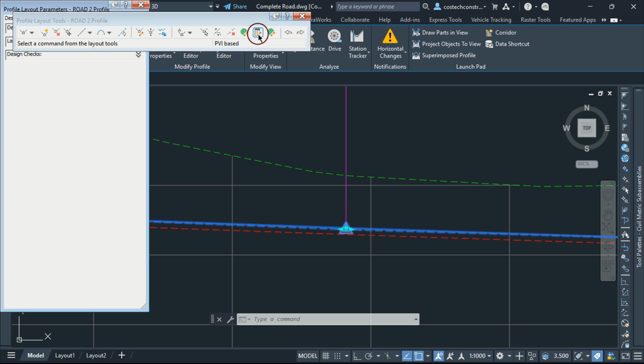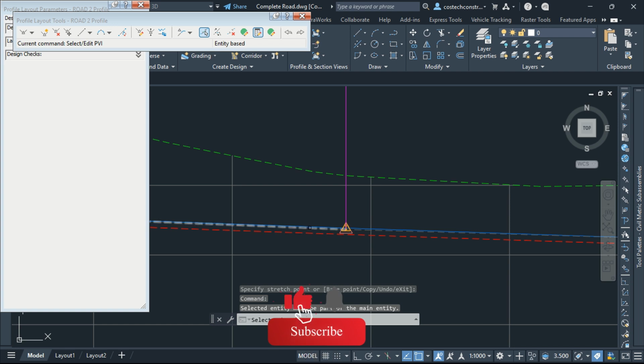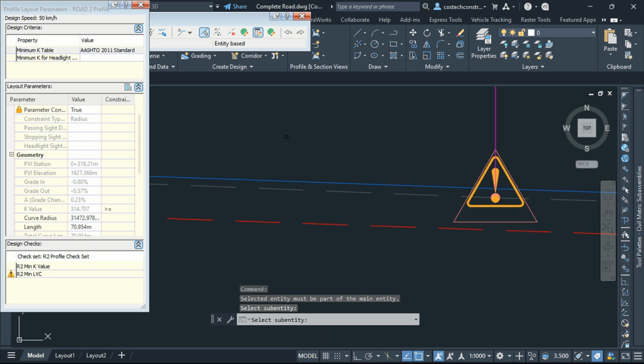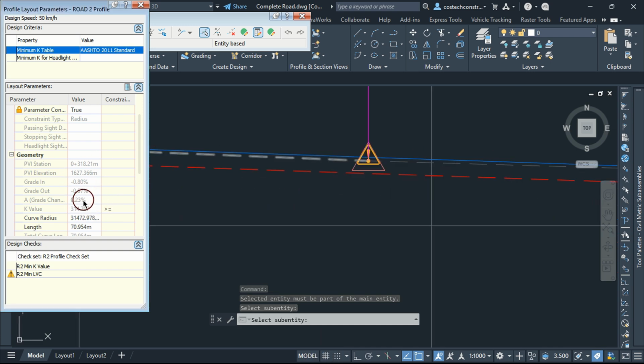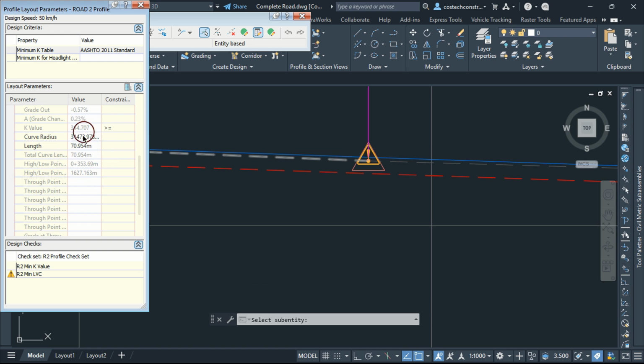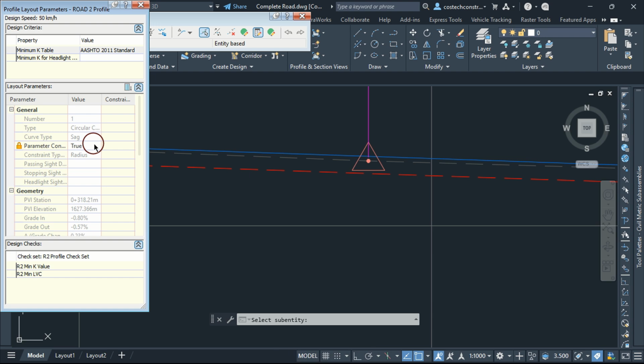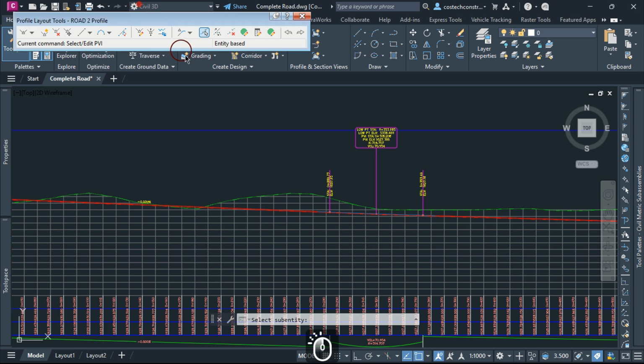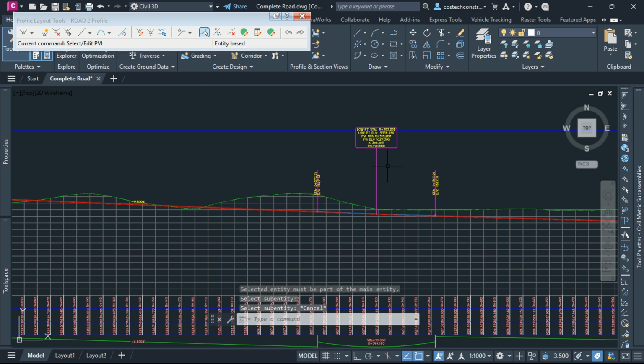Select the command, then drop here and set to Entity Based. Click on Select Entity from here, then zoom and select the curve. We can adjust the curve radius or length from the profile layout parameters and view our design checks from below here. I will edit my length value to 90, then hit enter. The error message has been cleared at the profile curve, and that is how you can adjust the curve length using the profile layout parameters.